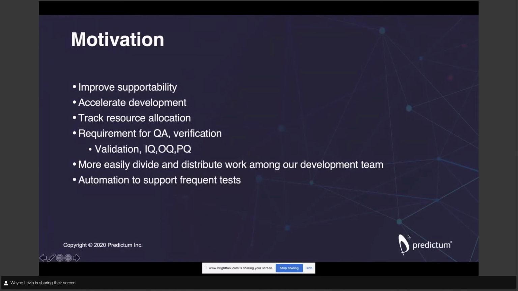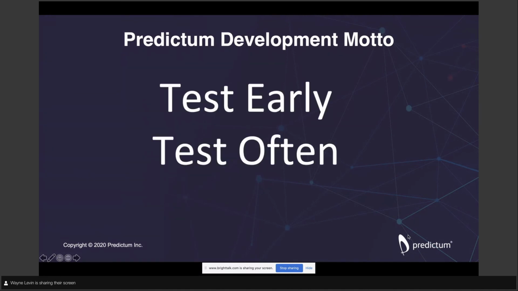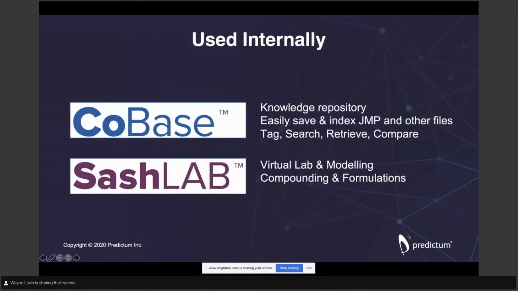But one of the biggest things, of course, is just automation. So we have this automation to support frequent tests. In fact, that's our new development motto around here: test early and test often. And indeed we do, because it's automated. We don't have to wait a good period of time and then begin testing and then have to go all the way back to try and figure out where the problems are. So that QA feedback comes very quickly. We do use this internally.